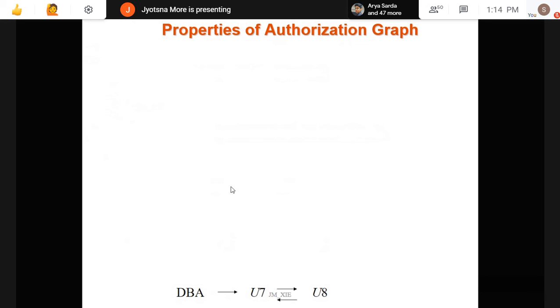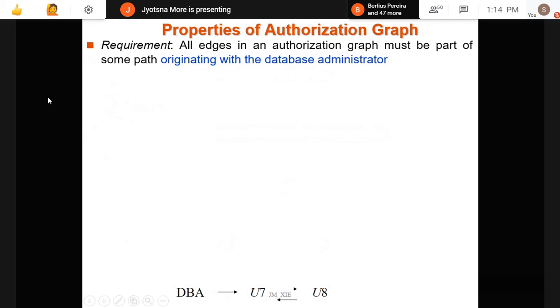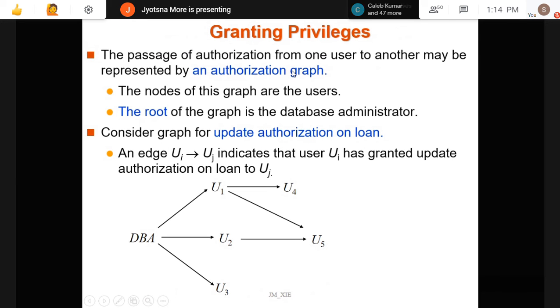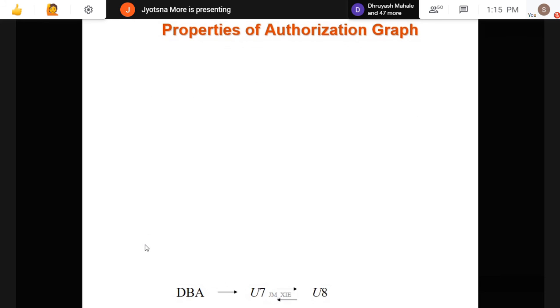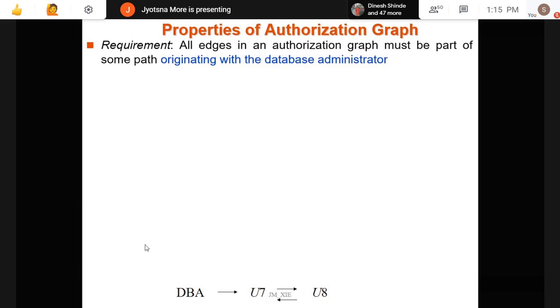Now, properties of this authorization graph. All edges in the authorization graph must be part of some path originating from the database administrator. You can see here, every edge somewhere starts from DBA. Go from here, check it is reaching the DBA. If it is not, then it is not a valid authorization. Somewhere you are getting a false authorization, or it is not a proper authorization.